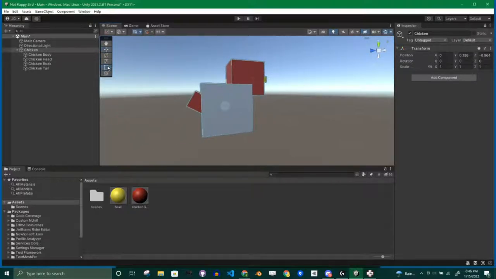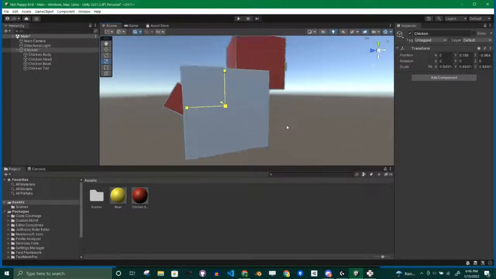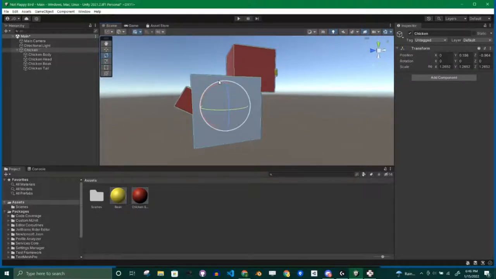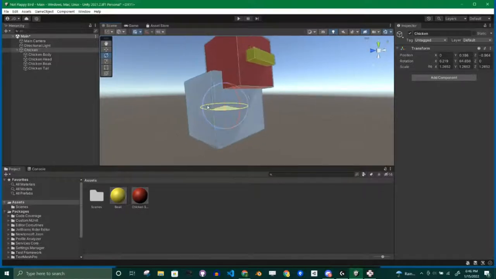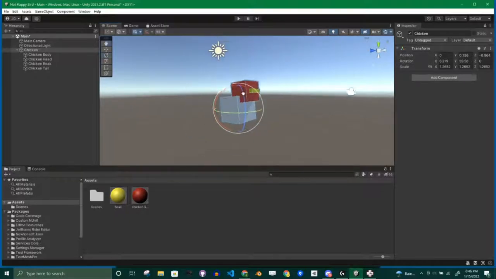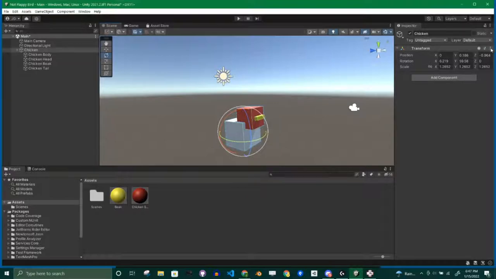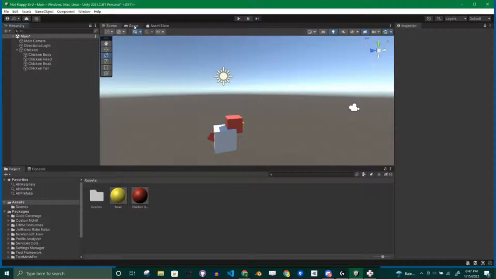If I want to scale him up, now that I've got everything within here, I just click the scale tool and I can make my whole chicken bigger or smaller. Rotate him however I want to rotate him, move him around, play with him, whatever I want to do. I'm going to go ahead and reset him, get him back to where he was.